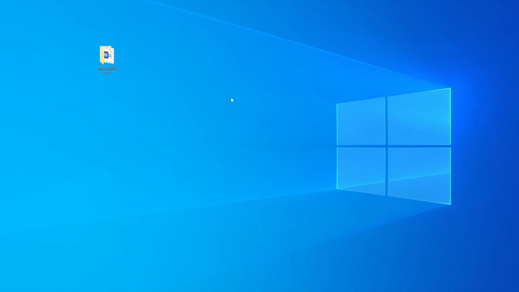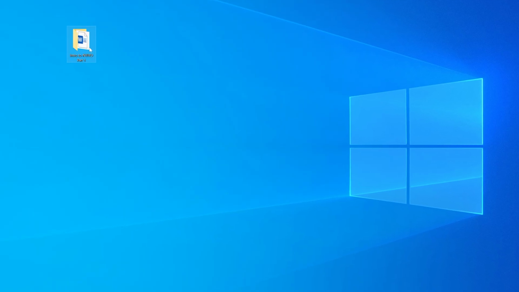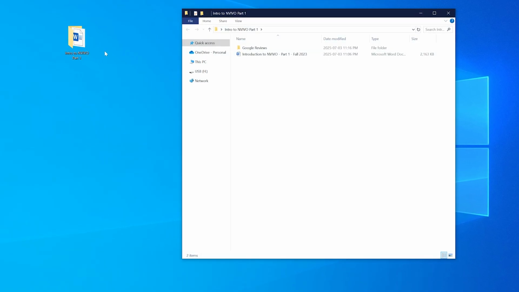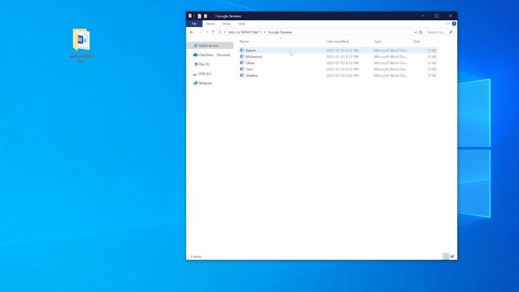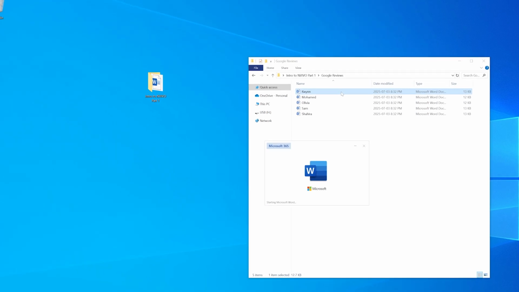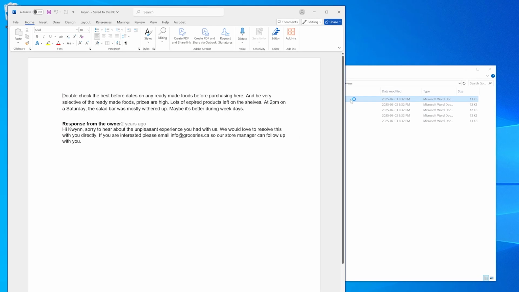5 Google reviews, each saved in its own Word document. These files are stored in a Windows folder titled Google Reviews and are named according to the person who wrote each review, making it easy to identify and reference them throughout the session. Let's begin by opening the first document titled Quinn. This will launch Microsoft Word and display the contents of the review.